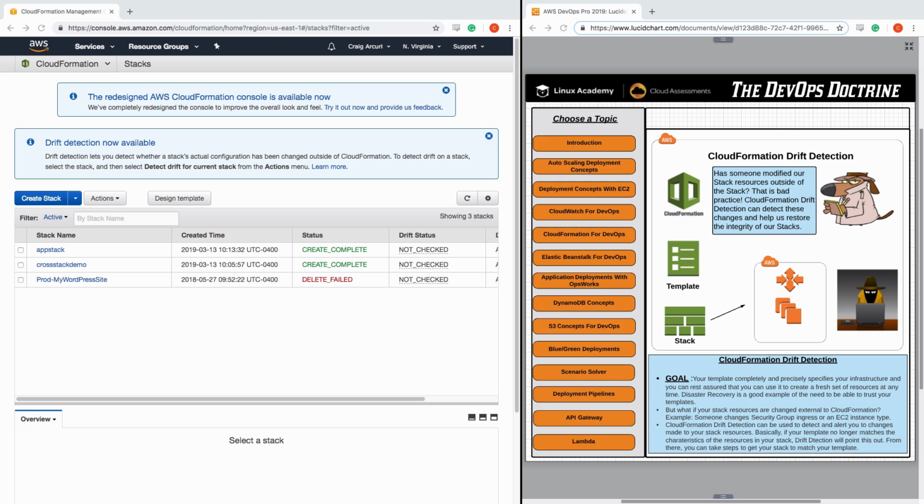Now, problems arise when our stacks and our stack resources are changed outside of CloudFormation. So ideally, if we want to change our stack, we're going to do a stack update using an updated CloudFormation template. So when we update, our stack remains an accurate representation of our template. But what if we change resources outside of CloudFormation?